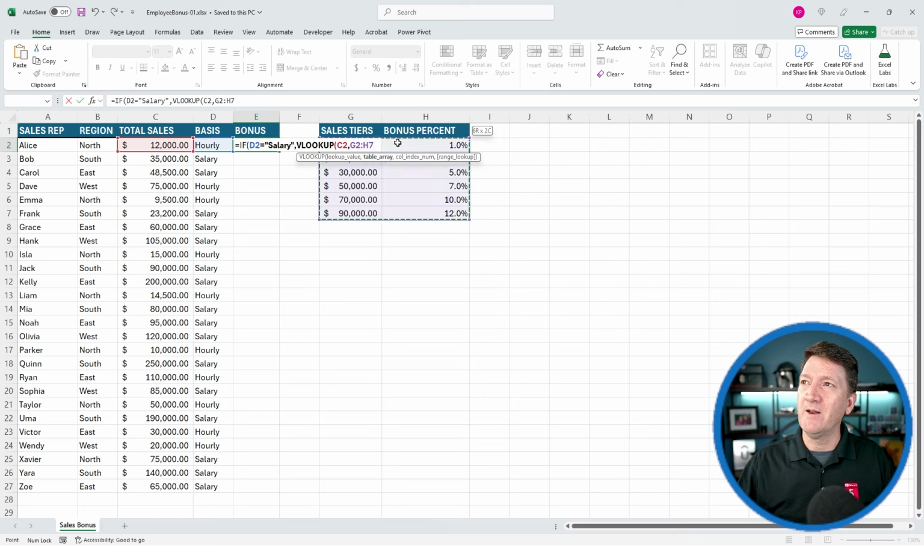So I'm going to come over here and grab this little table, G2 to H7, all the sales tiers, all the bonus amounts, and I'm now going to lock that down. On my keyboard, I'm going to hit the shortcut key F4, function key F4, to put the dollar signs in there and make sure that is an absolute reference. You could type the dollar signs in as well, but as long as your cursor's flashing there, I can hit F4 and it'll do it for me. All right, there's my table array.